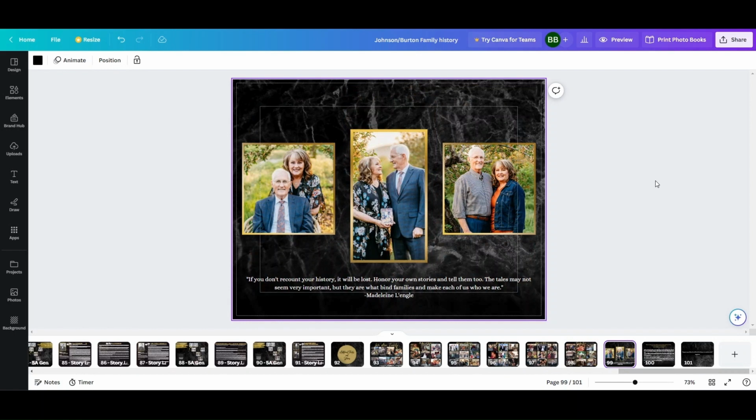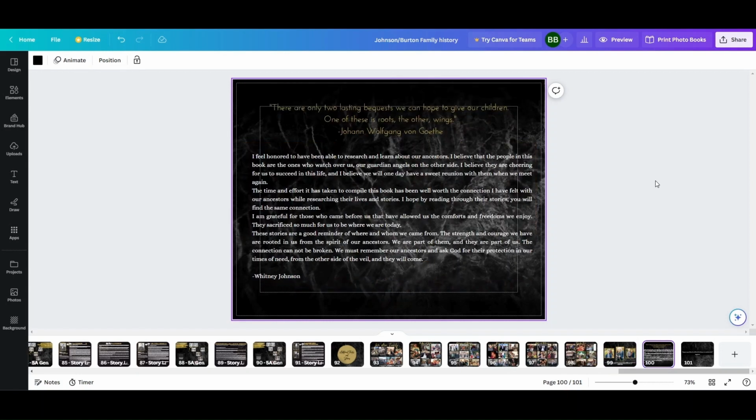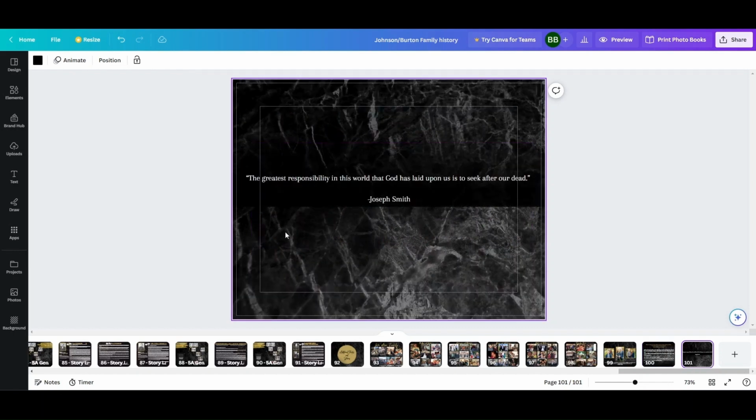And then at the end, I included my in-laws with a quote on family history and then some ending credits on me making the book. And then this is the back cover. And I just added a bunch of quotes throughout the book that I found on family history. Obviously, these are editable. So if you want to add your own, you can. And that is what the final book looks like.